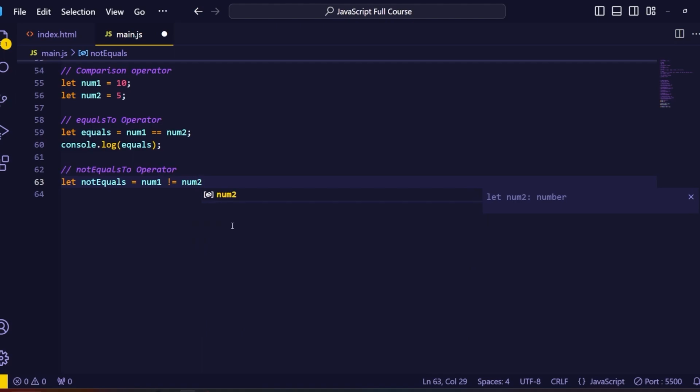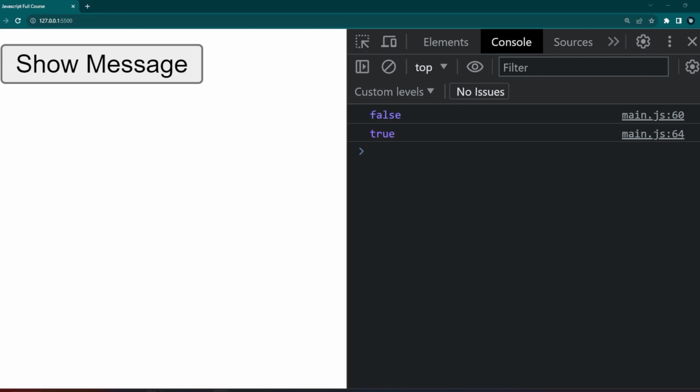Next after this not equals, add the num2 variable name. So guys, can you guess the answer? Yes, of course. This will return true this time because these two variable values are not equals, right? Okay, save this and go to the browser. As you can see here, we got this true boolean value.